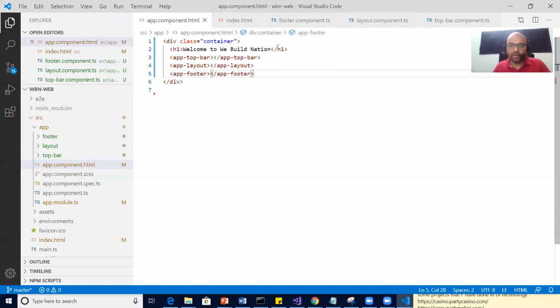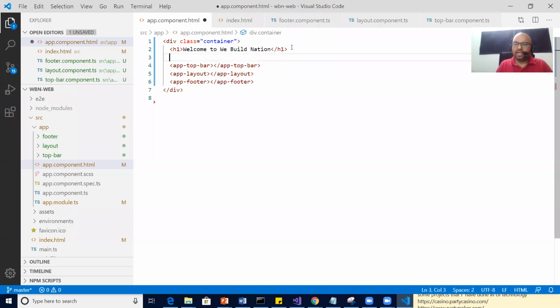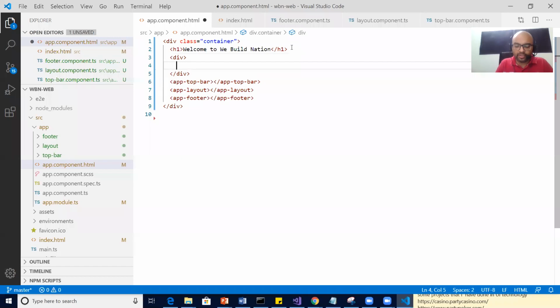Okay. Now what we'll do is very simple. Consider the container like your table. Inside the container, what you should have is rows. So if I need to make rows, I have a Bootstrap class called row.